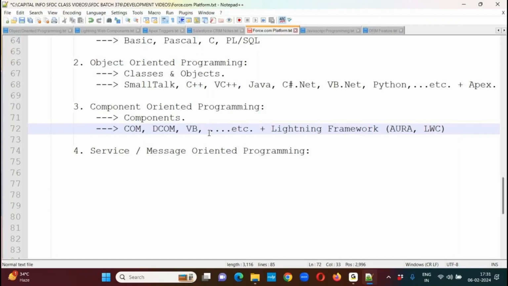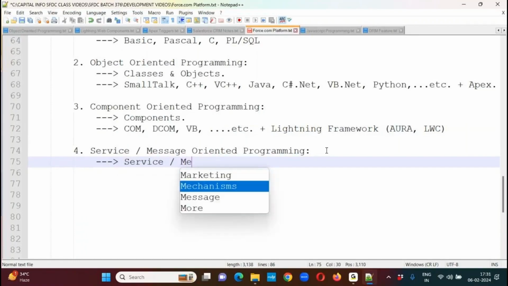In that case, we need to integrate the application with third-party systems, so they have introduced service-oriented or message-oriented programming. In this service-oriented or message-oriented programming, each business logic should be implemented in the form of a service or message. That means we are passing some message, passing a service from one application to another application. With the help of these messages, the applications can talk to each other, communicate with each other, exchange the data, and extend the business logic.